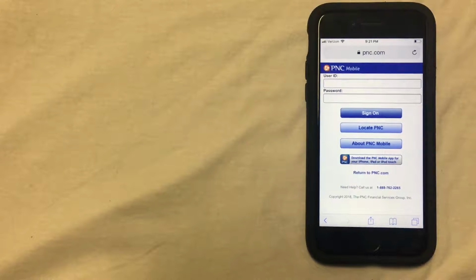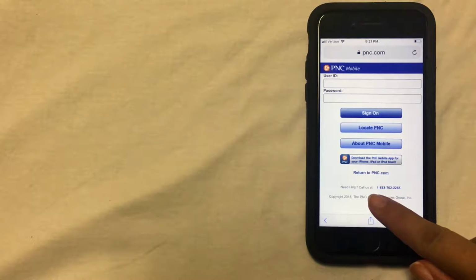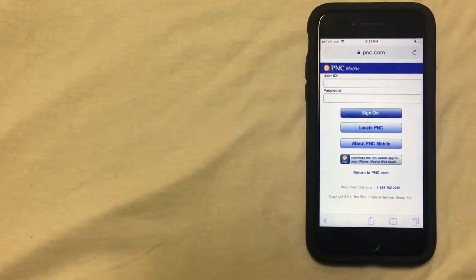The second way you can order checks is going to be over the phone by calling the customer service number for PNC. You should be able to find this number on the back of your debit card, and you can also find this phone number right here at the bottom. Need help? Call us at, and then it has a phone number right there. You can try calling that phone number as well to get with a representative.